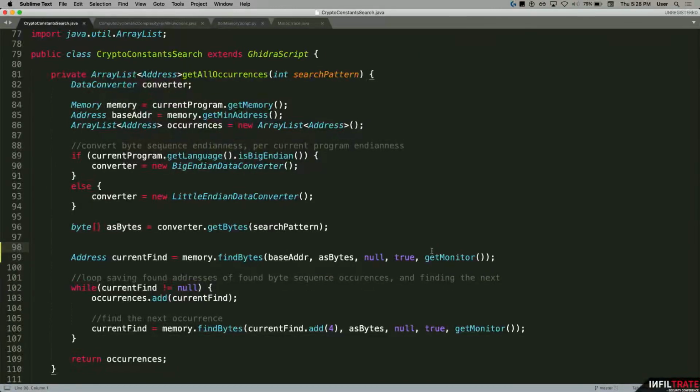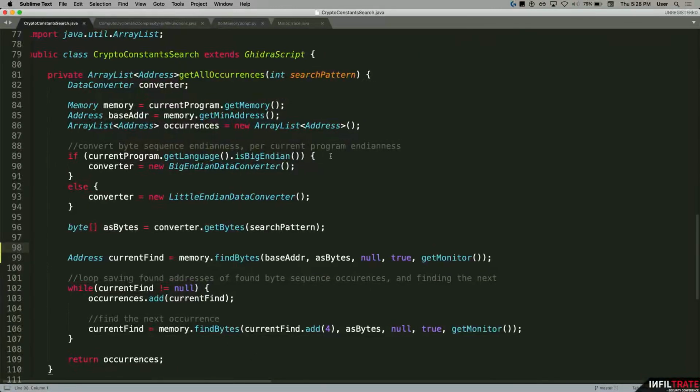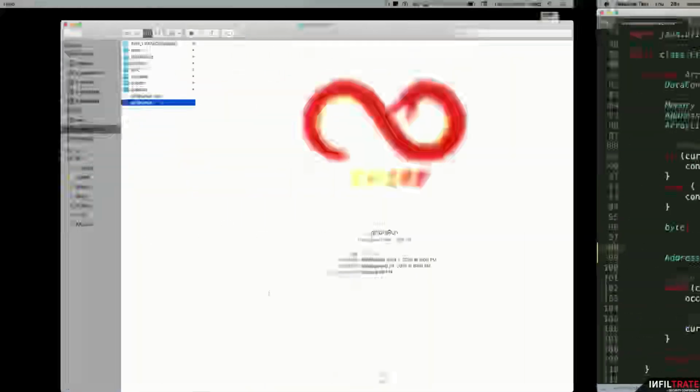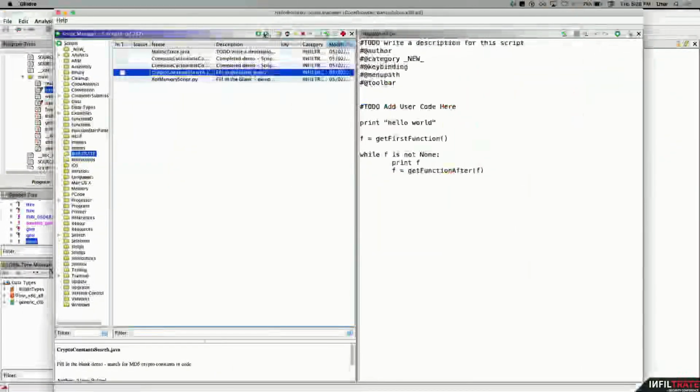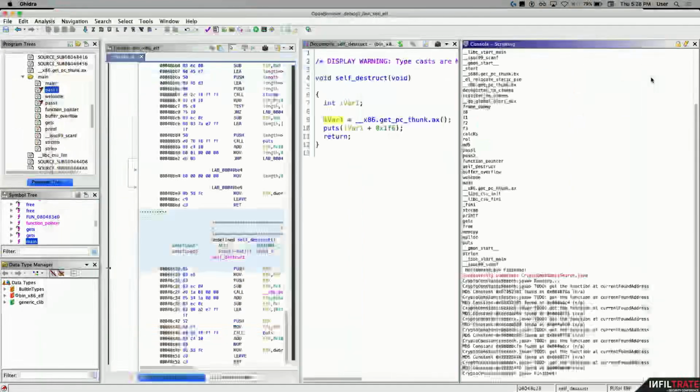Now that that's populated, our loop will work, and you'll see after we find a particular byte sequence, we're going to search again and try to see if we can find that sequence again in the program. Let's save this. Go back over to Ghidra, and now run this script again by hitting the green play button up here.